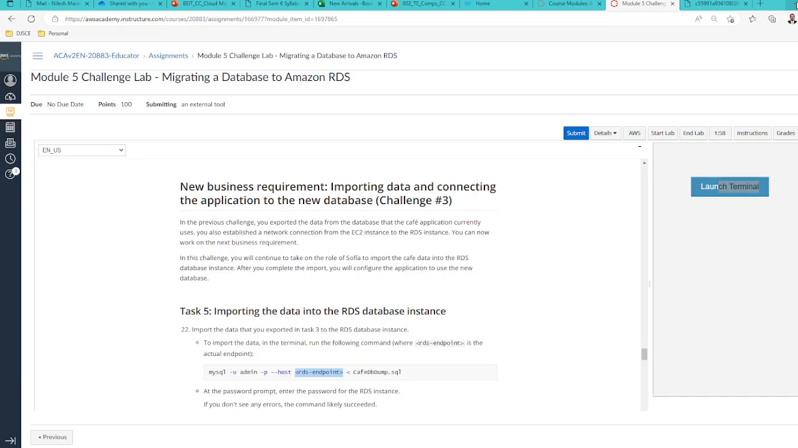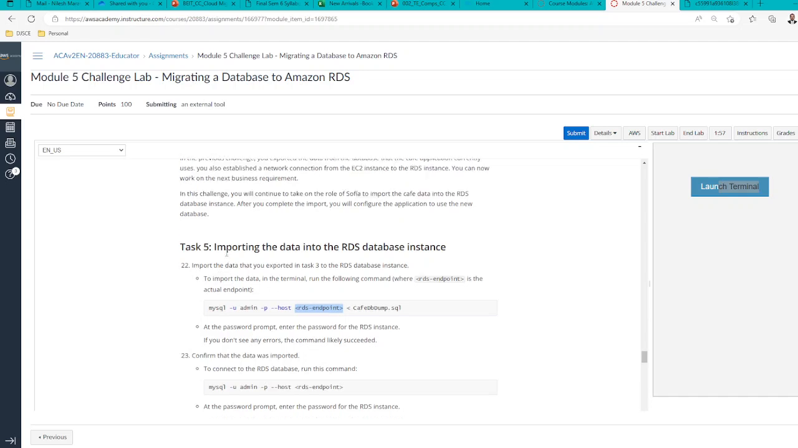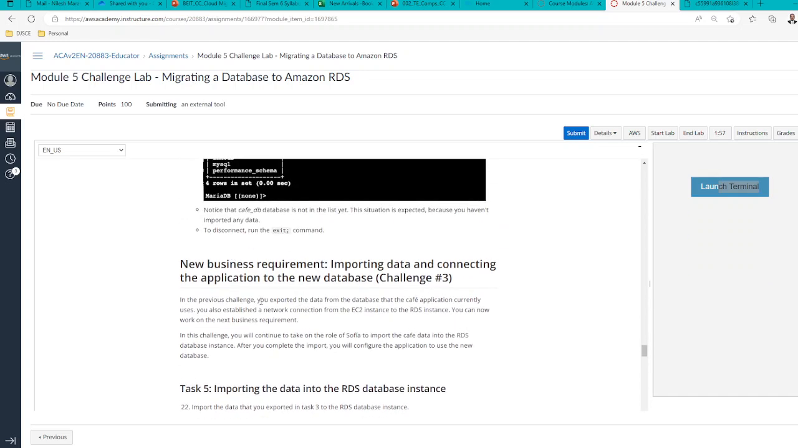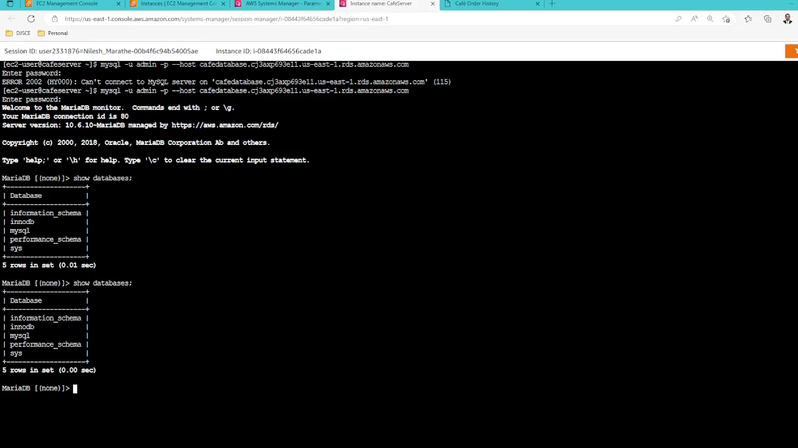So let's proceed with the challenge they have given here. Next, we have to import the data. Importing is possible using this particular RDS endpoint. For that, you first have to exit from it, and this operation will be considered as exporting the data from the database of the cafe application which is currently running to this RDS instance. So here's the command we have to perform. I will copy paste till the host and proceed ahead with the lab session. So I will just exit from here.